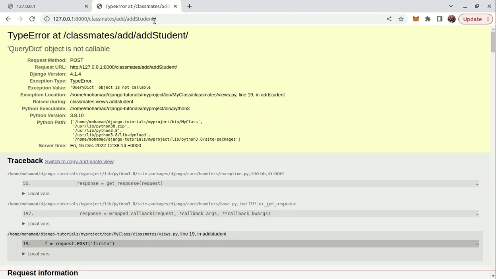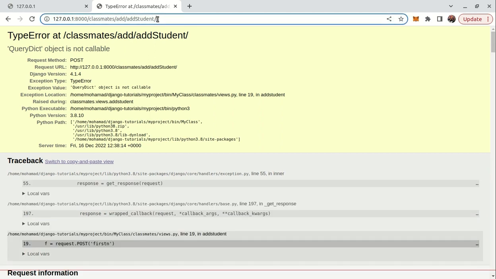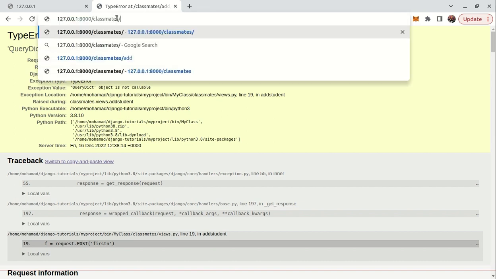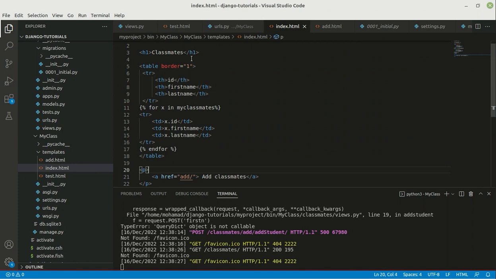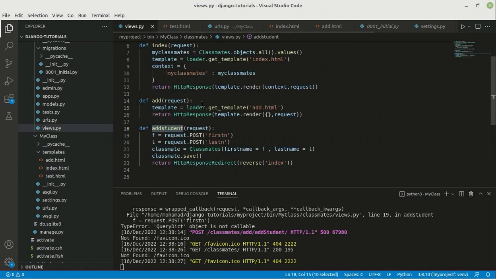We have another problem which is related to this. We shouldn't be redirected to here. So we should probably fix the code related to that part, which is related to our views.py and also URLs. We probably have done something wrong or have written a name wrong over here. So here we have added students, classmates, and so this is the name of our model, right? We had it inside of our models.py.